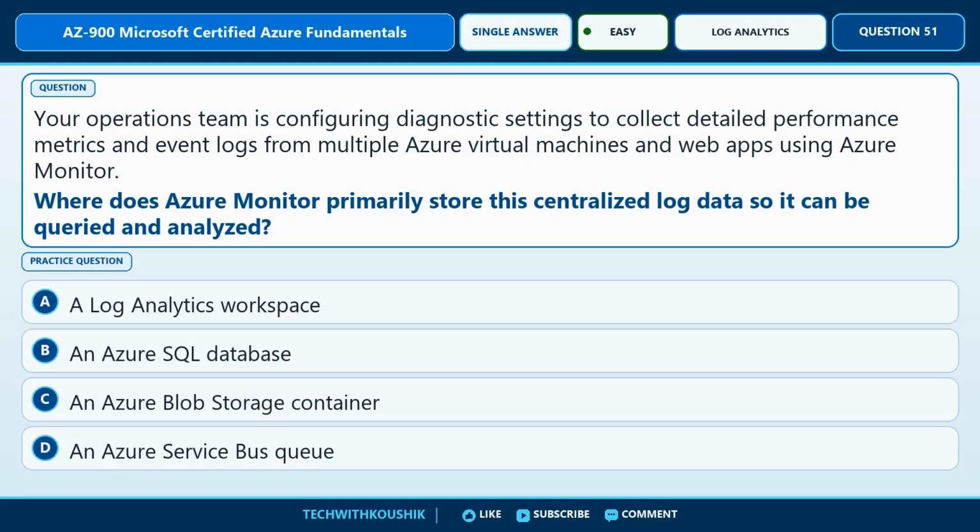Let's continue with question number 51. The focus now shifts to log analytics. Take a moment to review this scenario. Your operations team is configuring diagnostic settings to collect detailed performance metrics and event logs from multiple Azure virtual machines and web apps using Azure Monitor. Where does Azure Monitor primarily store this centralized log data so it can be queried and analyzed?